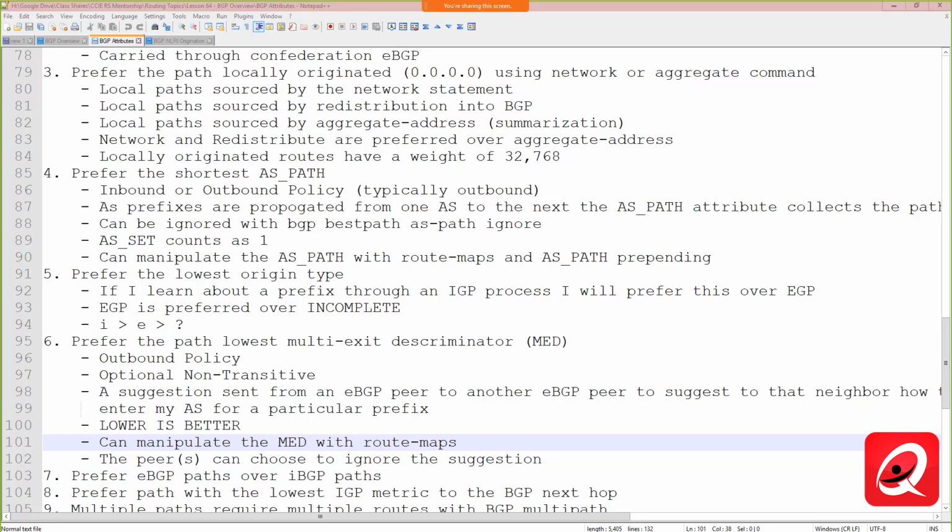Because the multi-exit discriminator is a non-transitive attribute, the provider or the peer that you're peering with is not going to pass it on. It's not to say that they can't reset it if they want to. We could continue to reset it on an edge-by-edge basis if we wanted to propagate that information. But MED is one of those not so easy attributes to work with. There are a lot of complicating aspects to MED, and we're going to come back to that later in more detail.